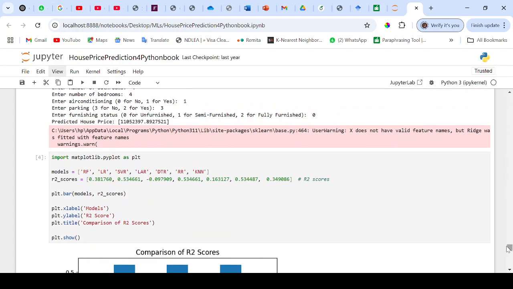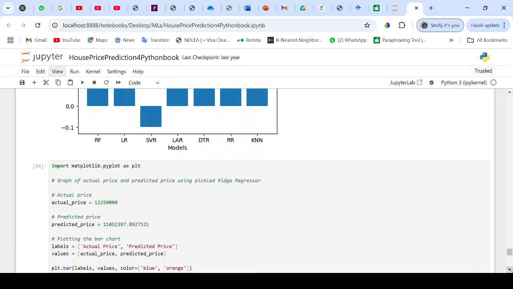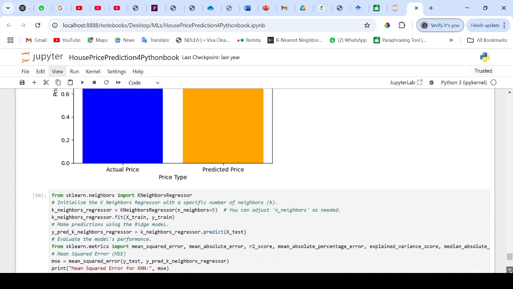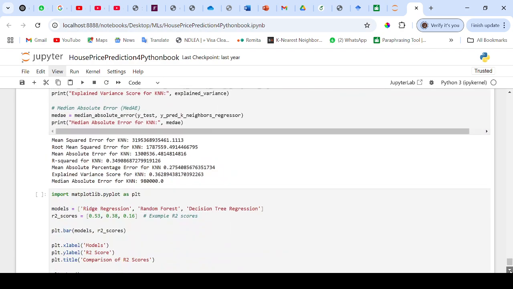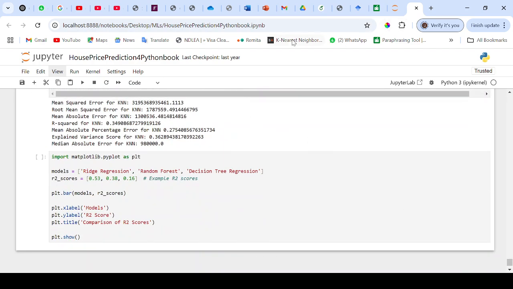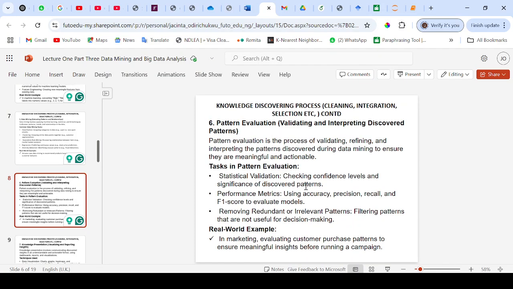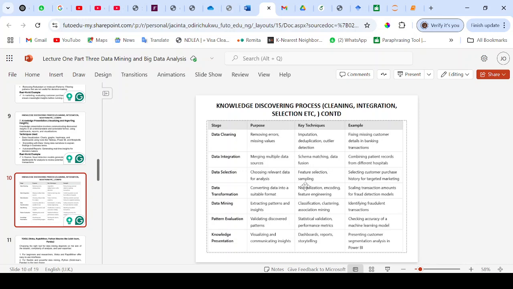Python has a whole lot of libraries that you can use for visualization, such as Matplotlib and some other visualization libraries. There are a lot of them we are going to explore. Here you also visualize the actual and predicted price. So that is all you need to do in data pre-processing. First of all, clean up your data before you can apply any machine learning techniques to it.